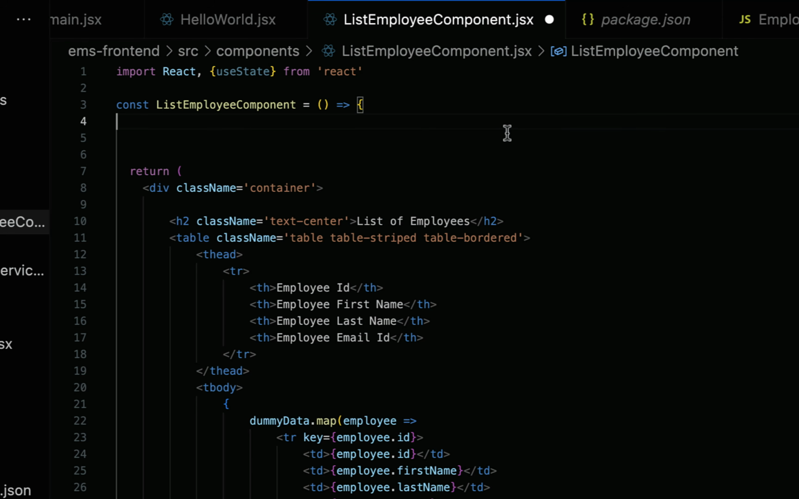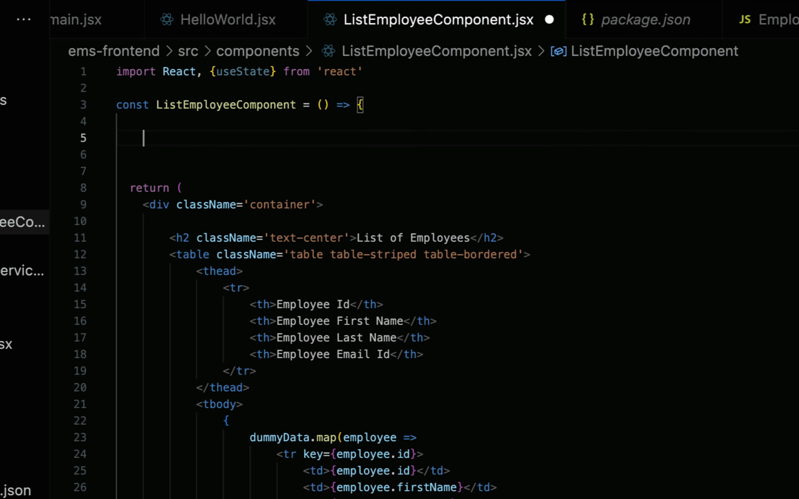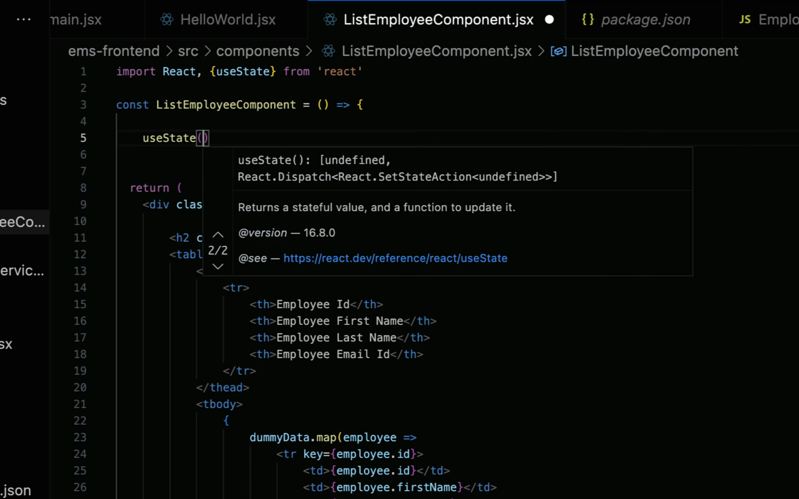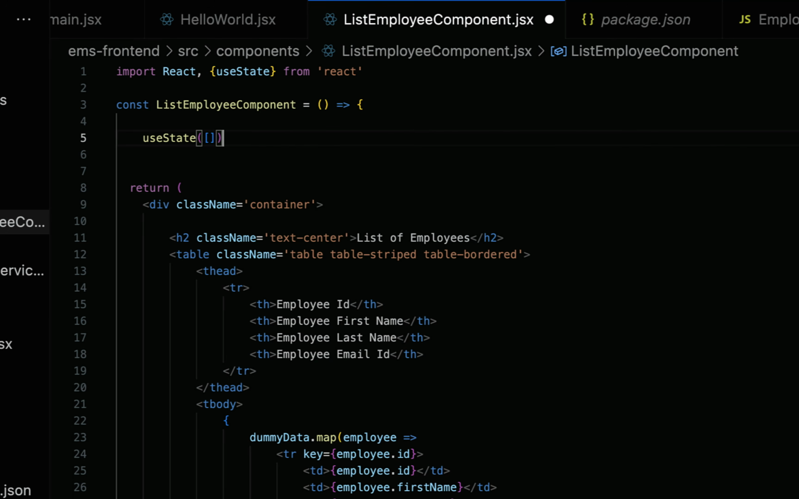Next, the useState hook is just a JavaScript function. So let us call the useState hook, and it takes a parameter. The parameter is the initial value of the state variable. In this case, let us give an empty array.